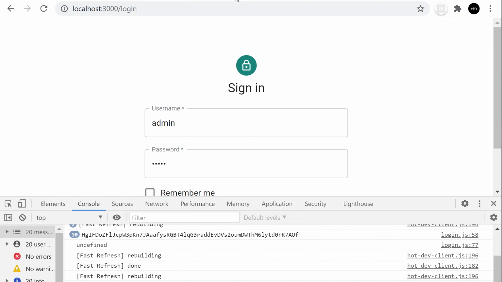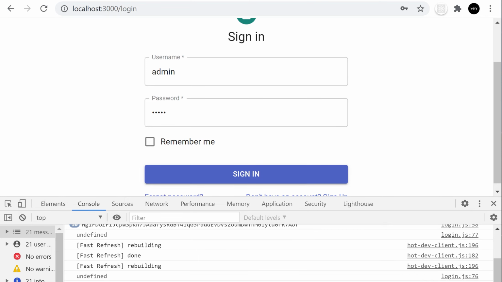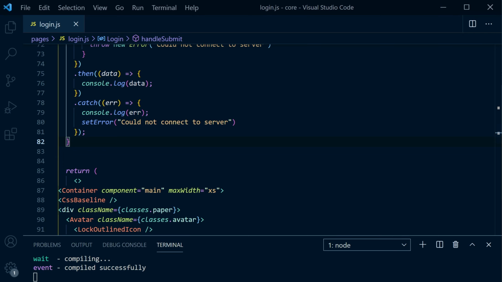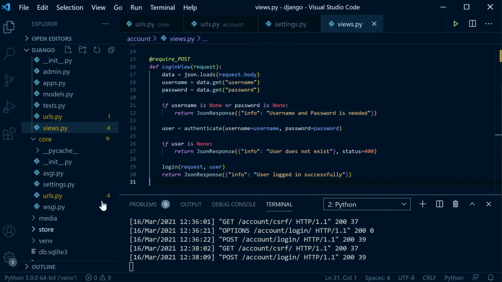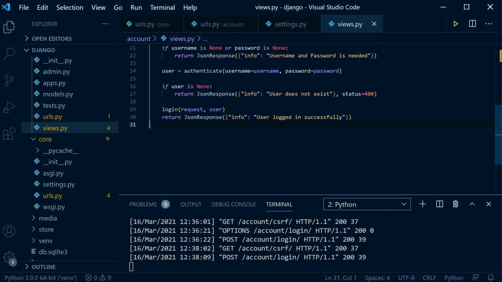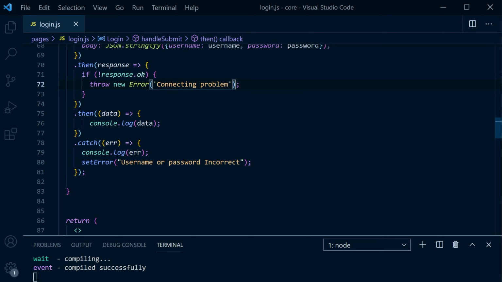So let's just go back and try this again. So the data is still returning undefined. So I was expecting to return data. If I go back into Django, I was expecting to return this info. But let's just move on slightly. We'll fix this in a minute.